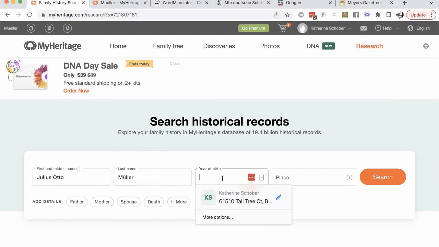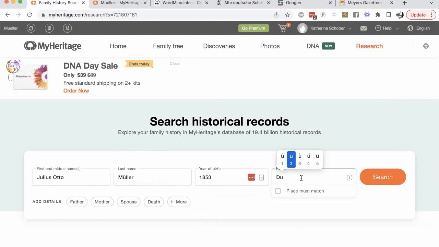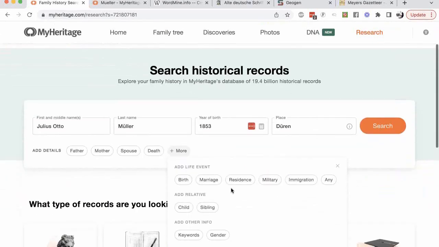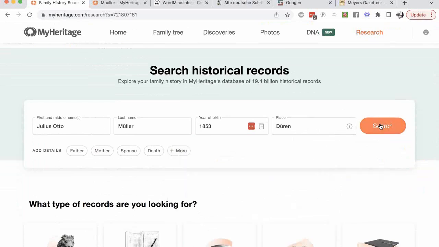I know that he was born in 1853 and that he lived in Durban at some point during his life. You can also add any details down here if you know any other relationships related to him or any other life events, siblings, keywords, etc. So there's a lot of great search features that you can use to narrow down the results that you will get. I would then press search.